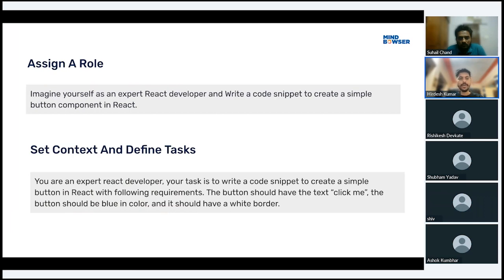I want its help. So now I can just go to it, and I will just say, imagine yourself as a React developer, right? So here I have already assigned the role, and I have also told it that you have to create a simple button component, right? This is one of the most important things to do whenever we are writing a prompt. We have to always assign a role, right? By assigning a role, it will understand the context properly.